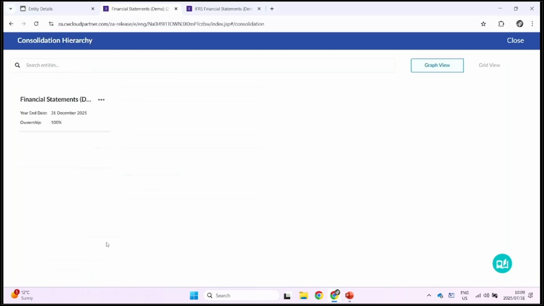So how you will set up your console is you'll have your entity, and then you can add either a linked engagement, which means it's another cloud engagement file, or you can import a TB, like for example, Excel, and you can then also link your parent engagement.